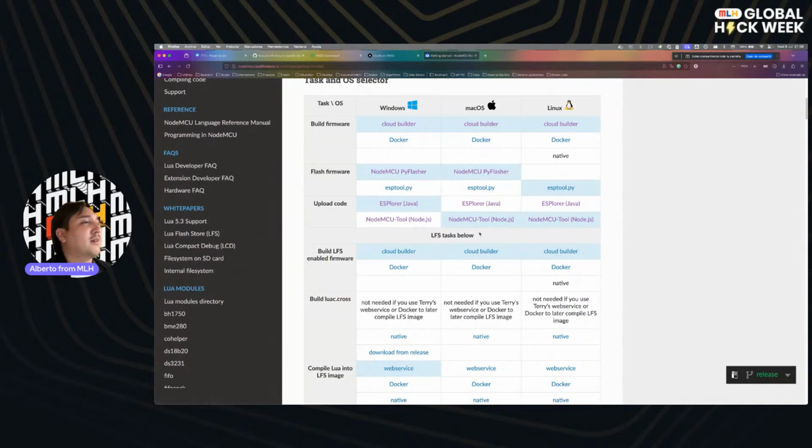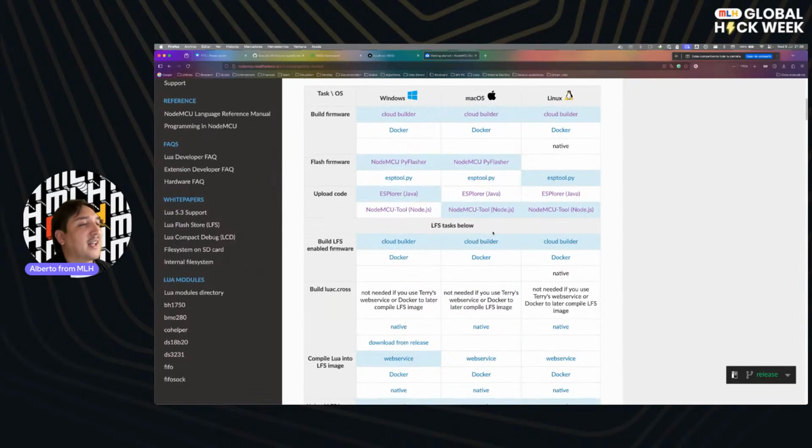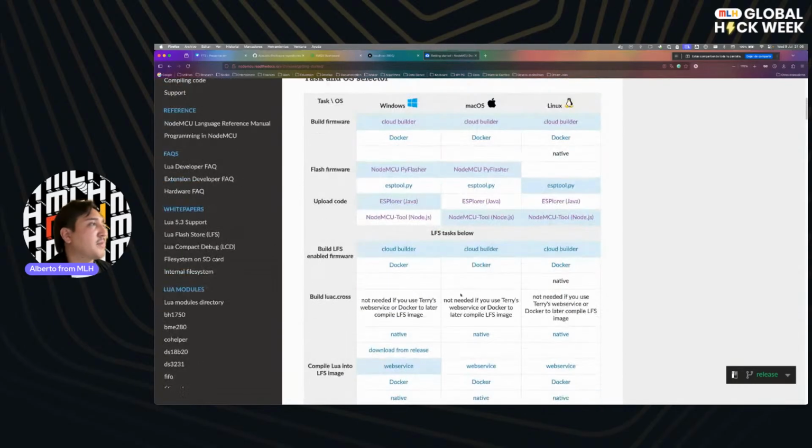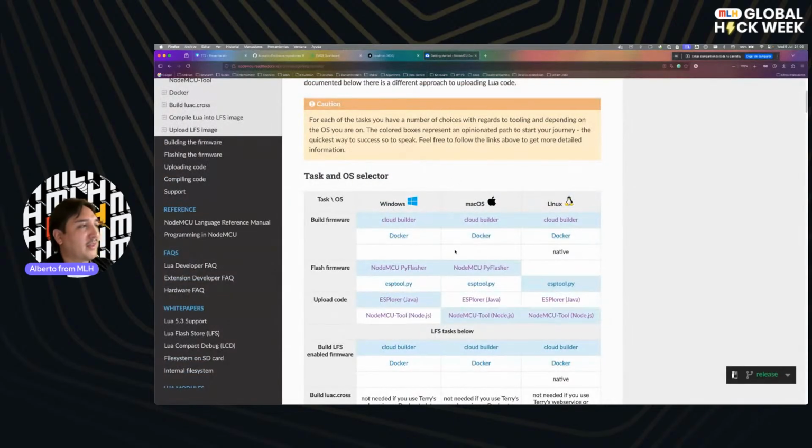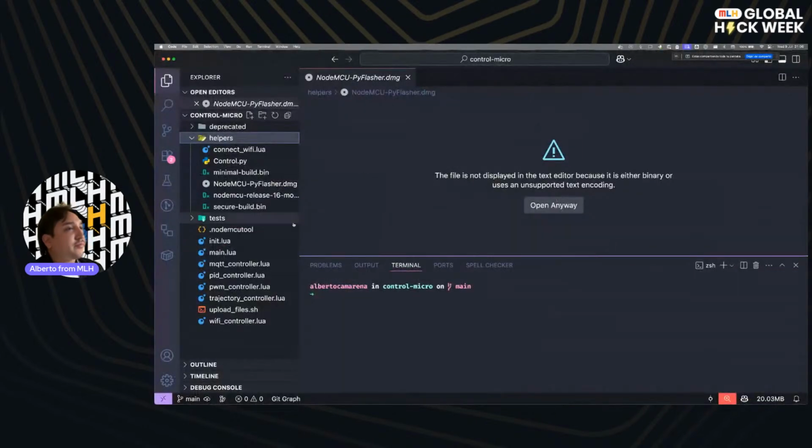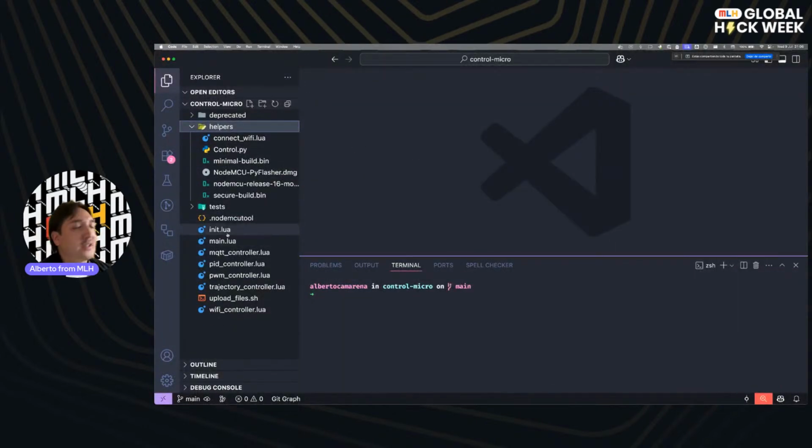We are not doing any LFS tasks and things like that, so don't worry, don't pay attention to this. But hey, we already have building, flashing, and uploading code. Perfect. So now we can continue to the code, to actually the code, right?